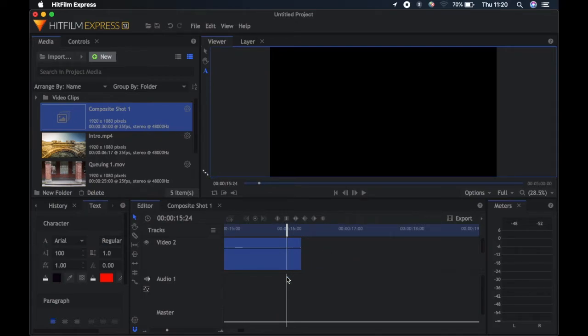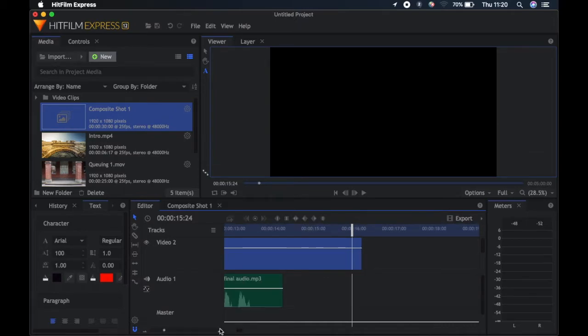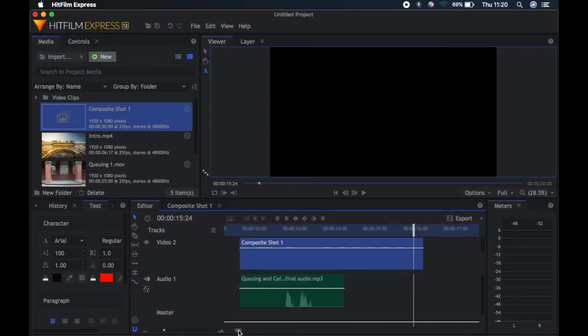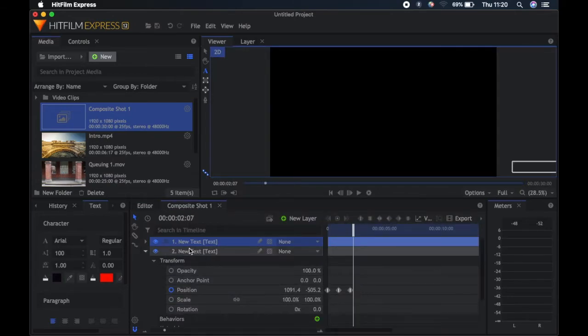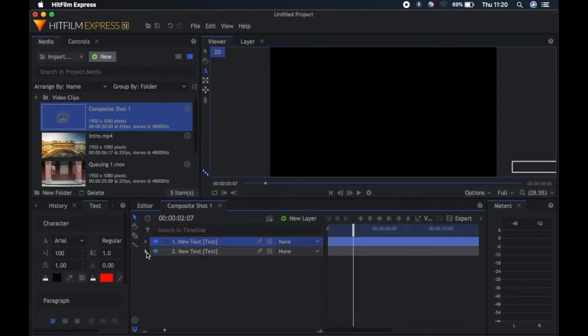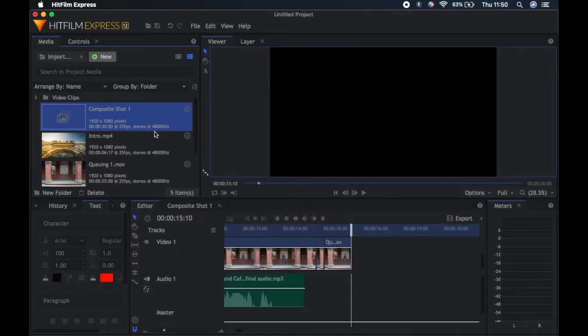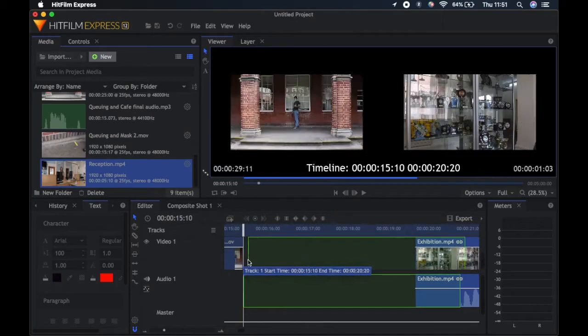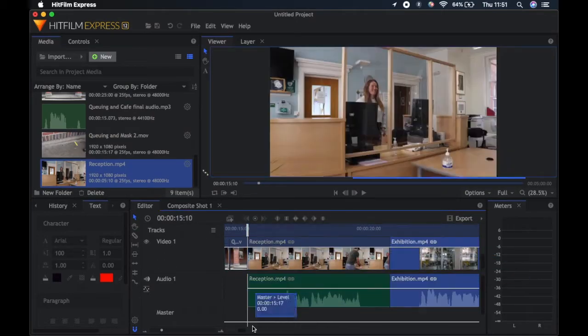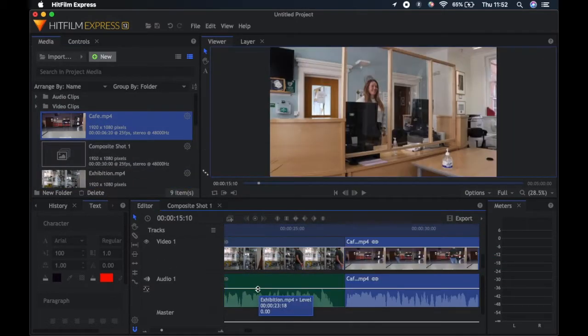Obviously, if you were doing this with a little bit more time, you'd probably want it to come into shot and then come out of shot. And again, you could do that in the composite shot. So that's how, if you wanted to, you'd add some animation to your text. So I'm now just going to add in the rest of the clips until we've got a full video, and then we'll go through the transitions.